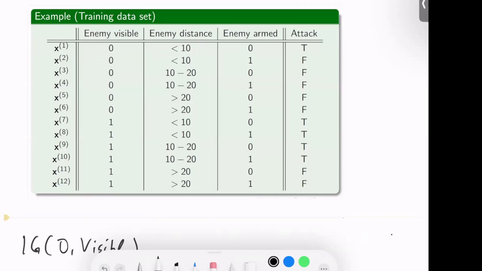And for enemy visible, then in that subset, we have 2 examples left, which are examples 1 and 2, because their enemy distance is less than 10, and we have the unique value enemy visible is 0, and we see one of them is positive and one of them is negative. And where enemy visible is 1, we have our 2 examples, 7 and 8, and we see they are both positive.